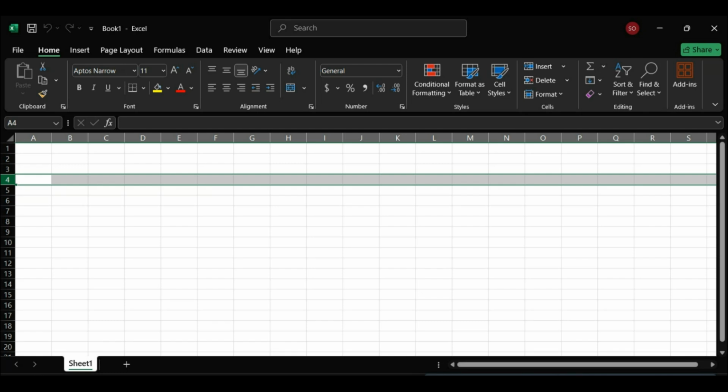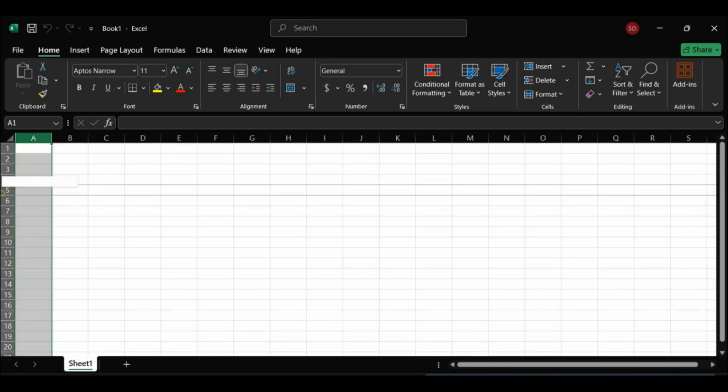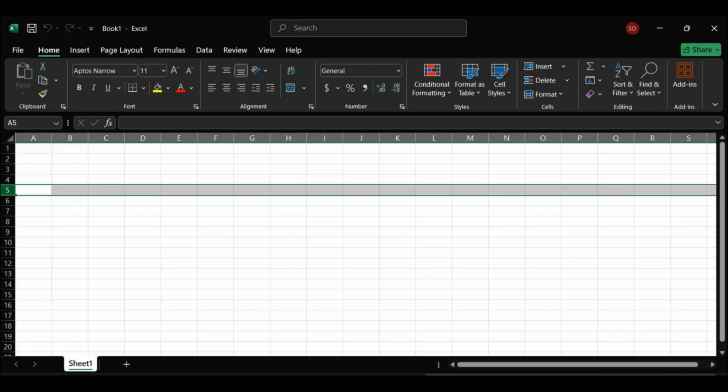As I am moving on, spreadsheets are about individual cells. A cell is a letter combined with a number. So if you combine the B column with row 5, you get cell B5. A cell is a combination of the row and the column. So this is the row and this is the column.